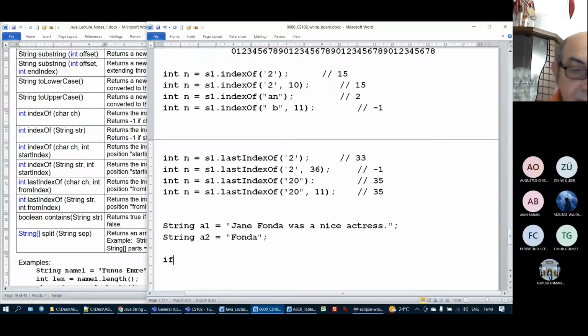I can say if A1 dot indexOf A2 is not equal to -1, then A2 exists in A1. Okay, it will give me a positive number. If A2 doesn't exist in A1, then indexOf will give me -1, as I explained above. This is one way, but there is a simpler way of doing this.